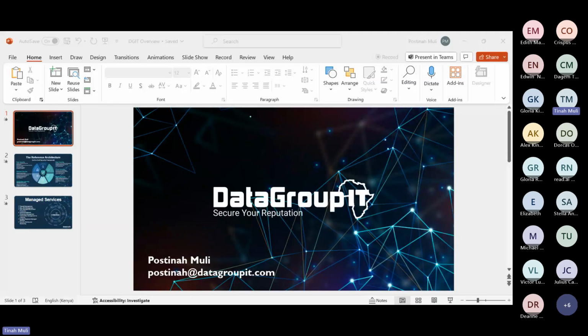We call this the 6-pillar model, where we try to cover end-to-end of your infrastructure.